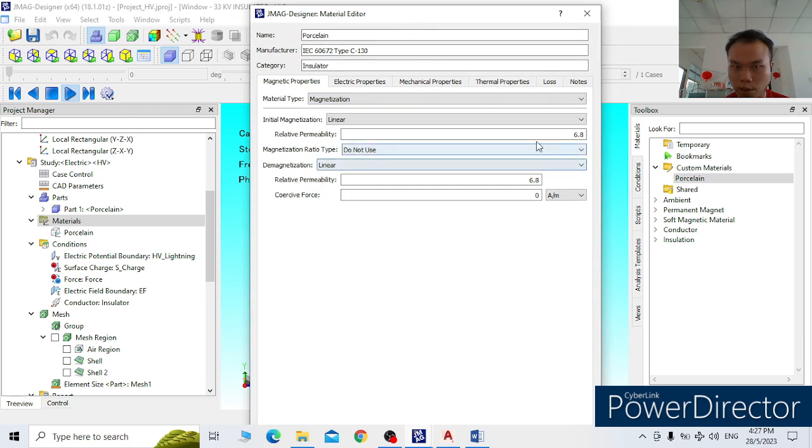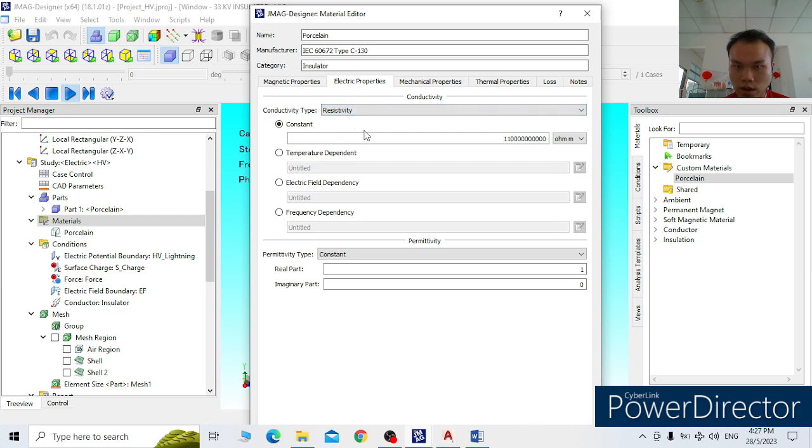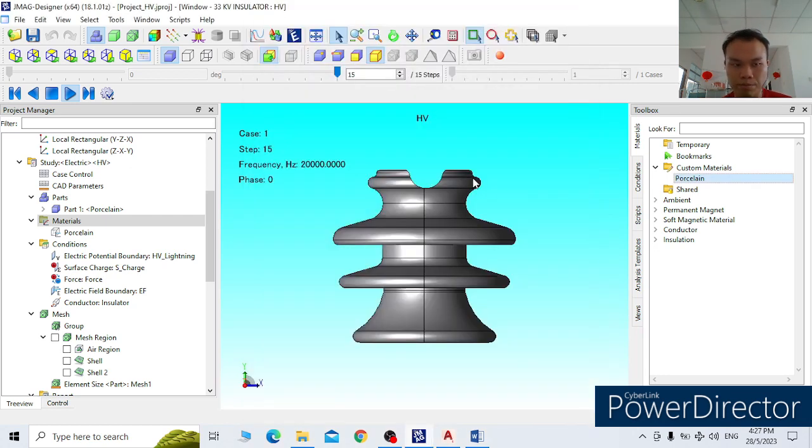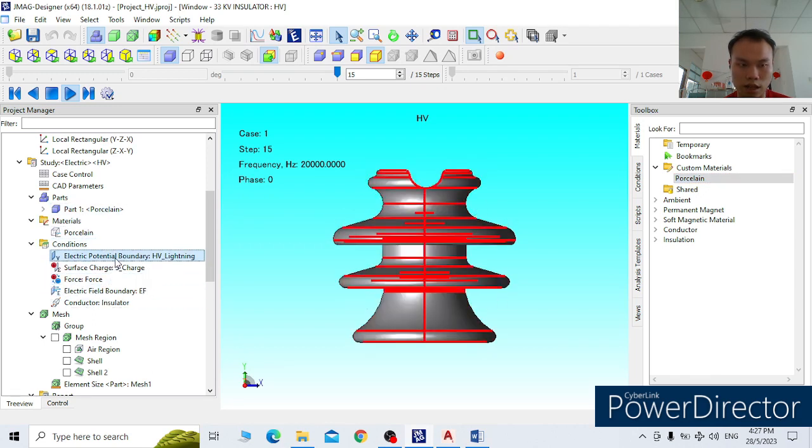I'm going to put in all those data, and I'm going to have the resistivity, mechanical, thermal, loss. Okay, so we are using a 60672 type C 130 porcelain type. First we are going to have all those settings of the tree lightning, surface charge, force, electric field boundary, and insulator.